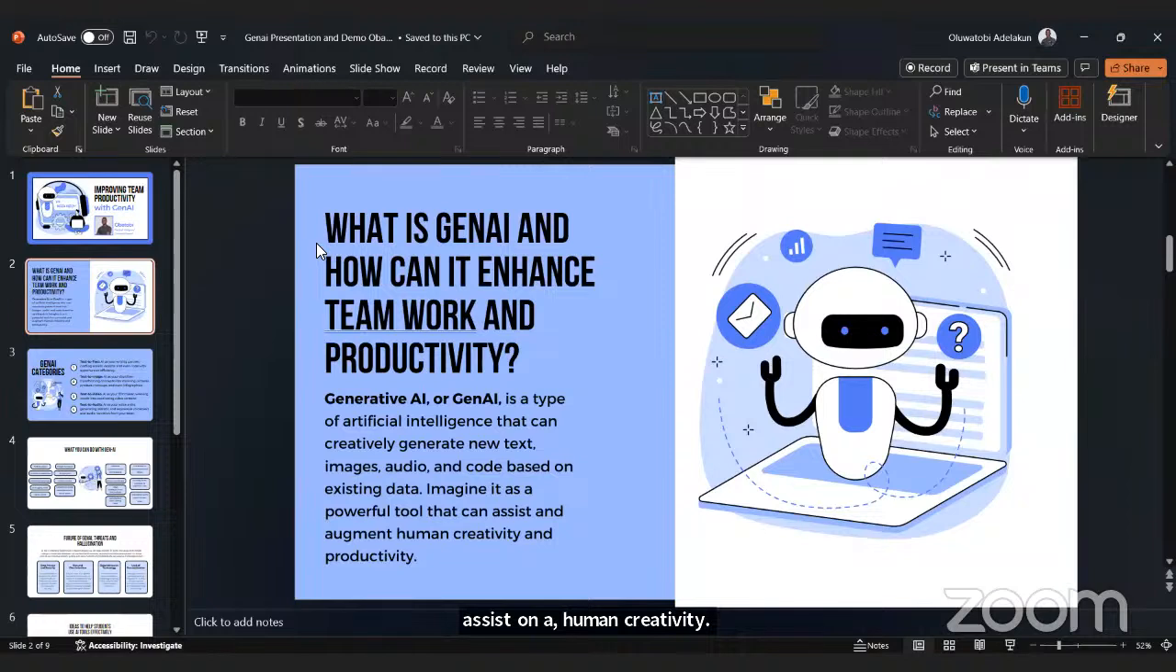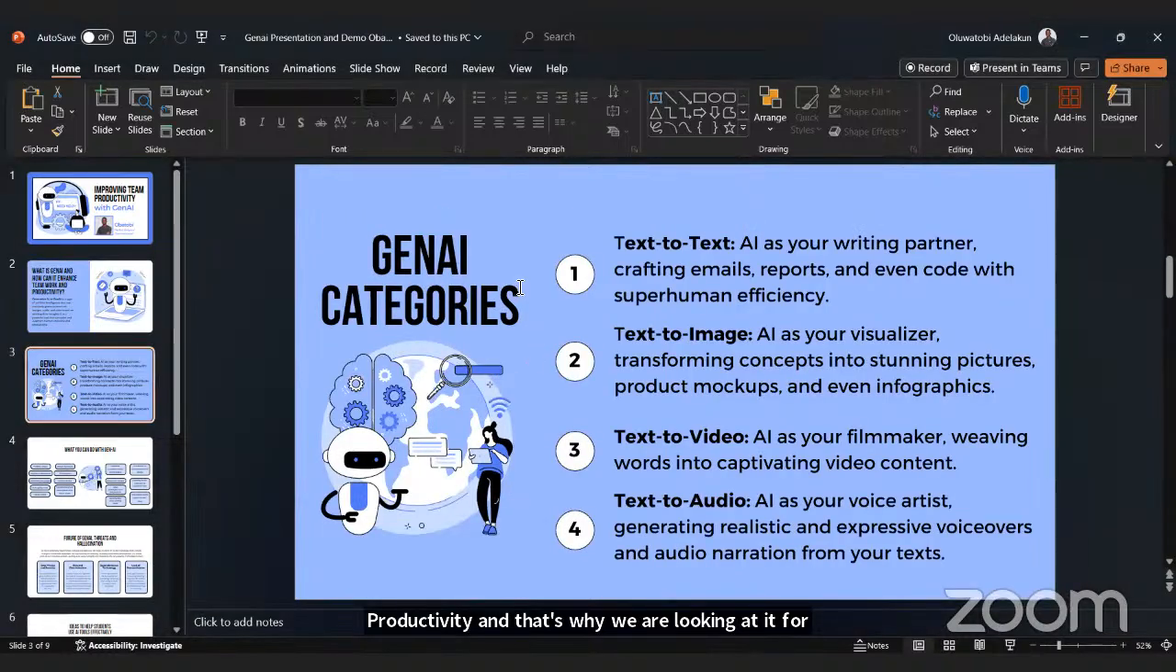And that's why we are looking at it for teamwork productivity. Some of the categories of generative AI are text to text, a process where you input a text-based prompt and get a text-based output. For instance, you ask it to write an essay, your input is text-based, and the response of the essay is also text-based. Then you have text to image, where you input text and get a visual illustration back, or text to video and then text to audio, and a whole lot of other categories that fall into the intricacies and nuances of the list we have here.